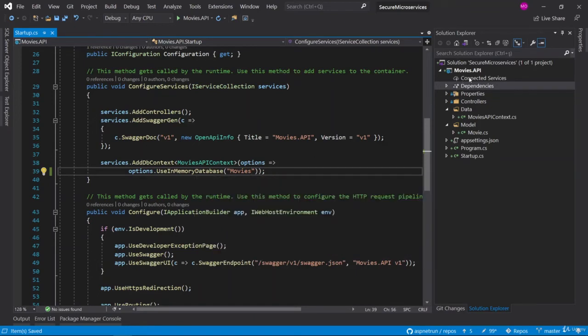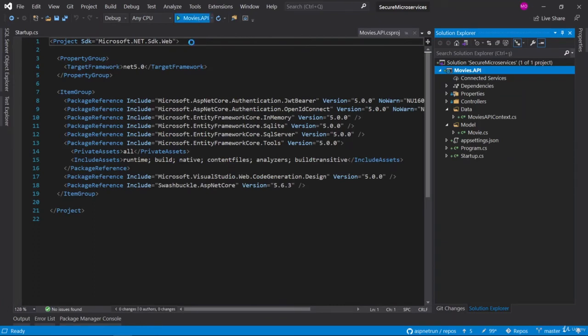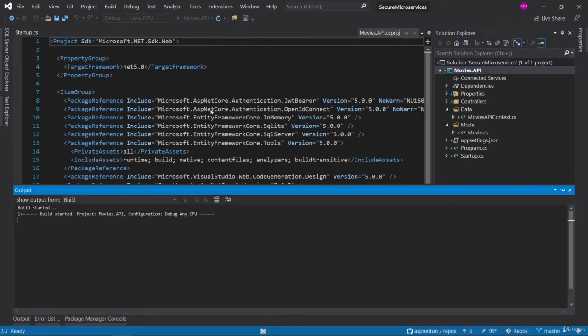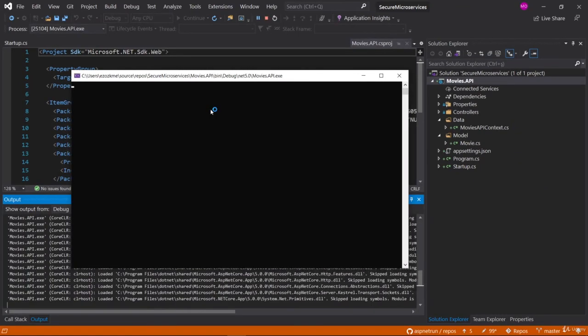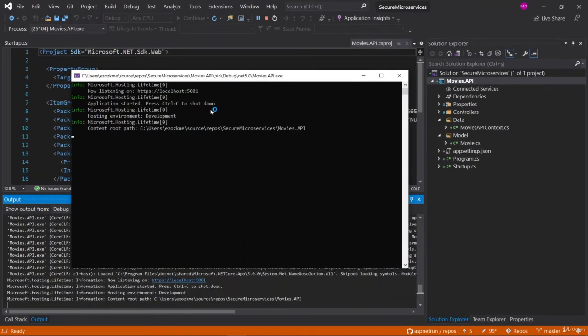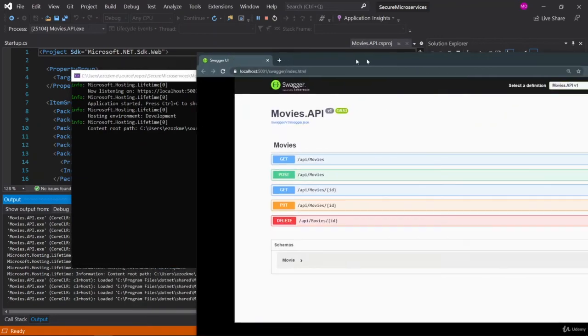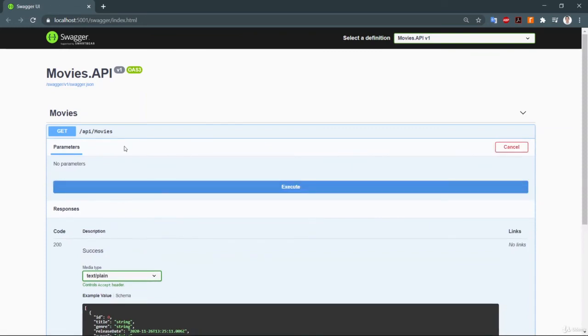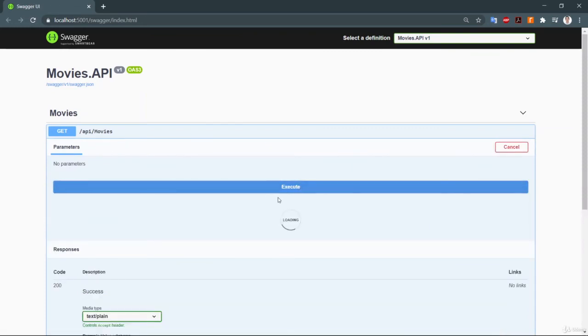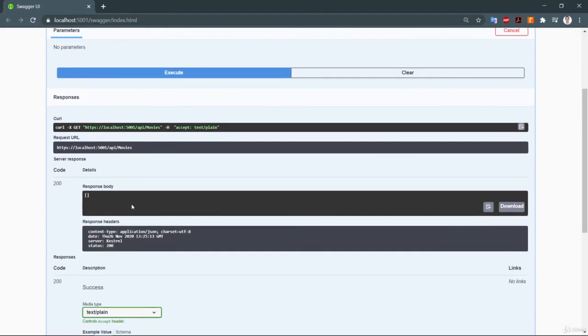Now let me run the application and see together what happens. Okay, the application started properly, and let me try the movies GET method now. Yes, as you can see, now there is no SQL exception, but we see an empty list. We should seed the database with the default values. In the next video, we are going to seed our in-memory database.